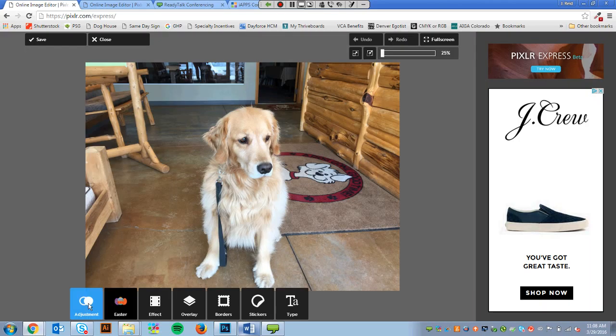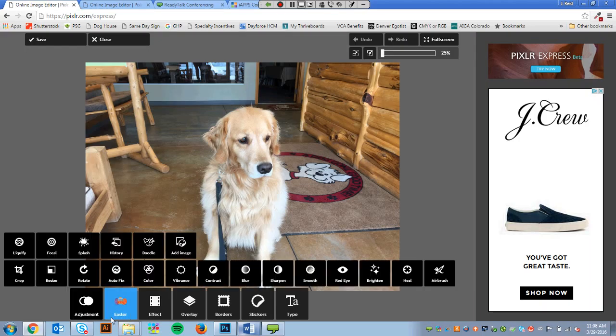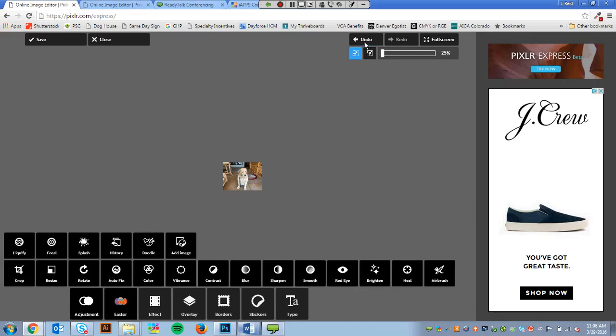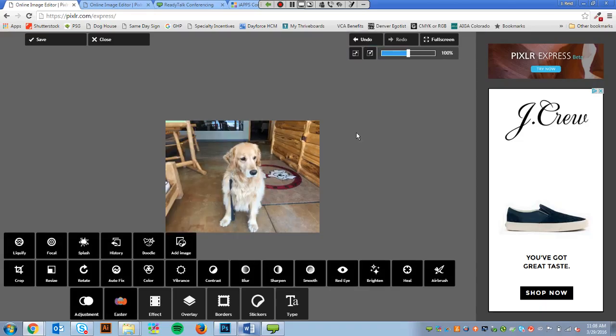So we'll go to Adjustment. We'll go to Resize. We'll start with the largest dimension, which in this case is 300 height. Make sure this slide is blue, so our proportions are correct. So now this height is correct, and we need to adjust and frame the width here.